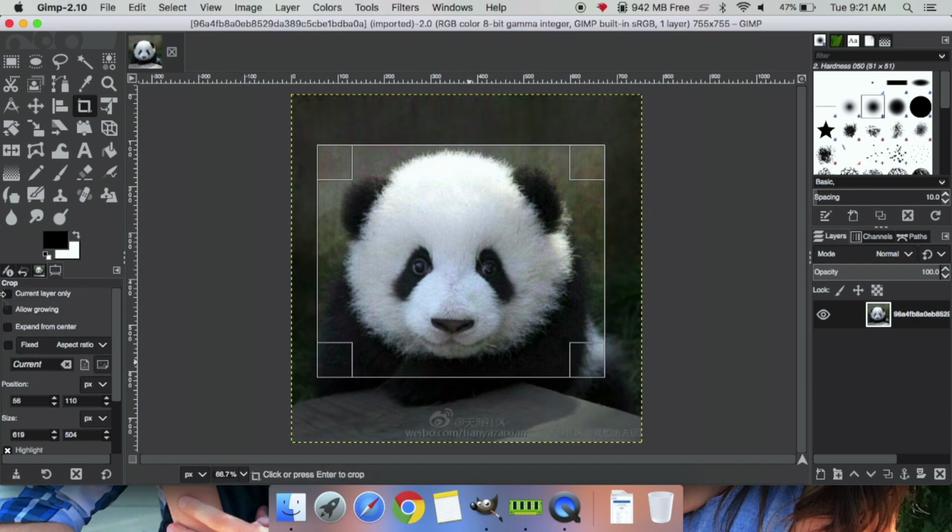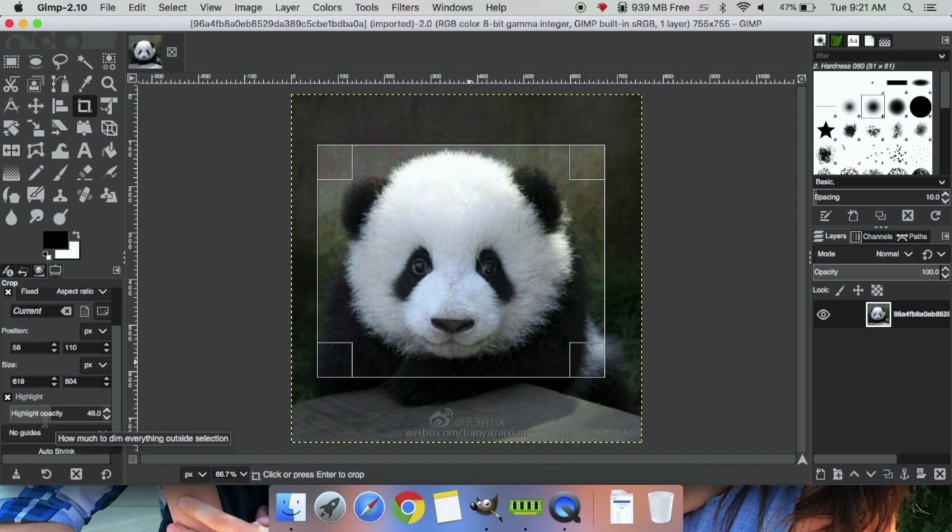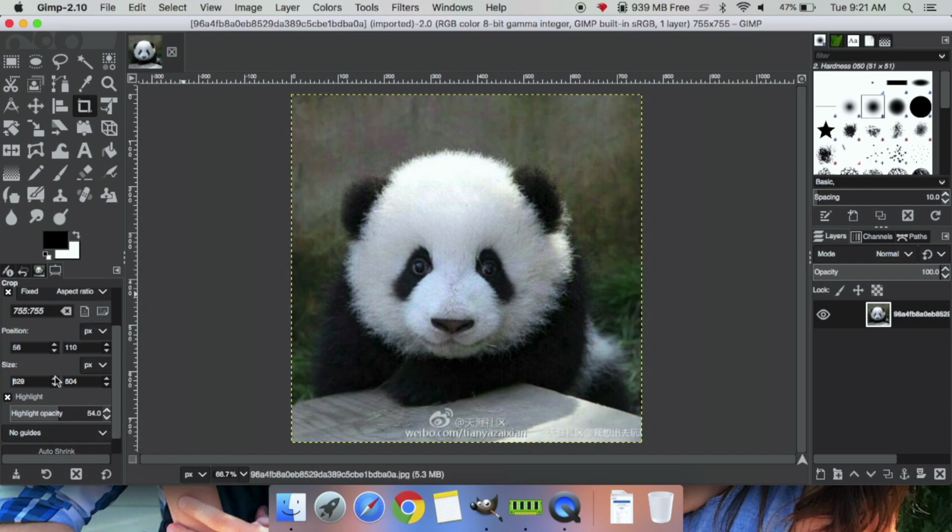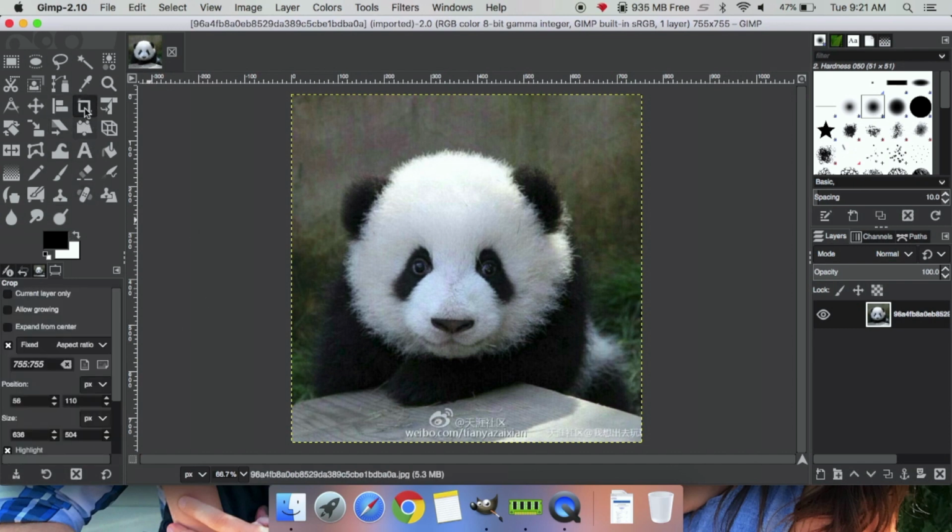I don't think that's a square. So we're going to say fixed aspect. I'm going to hit escape. All right, so now I'm gonna try that one more time. Crop tool is right here. I want it to be a fixed aspect ratio, size, 100 by 100. All right, this is annoying. Fixed aspect ratio, that is a square. Very good.